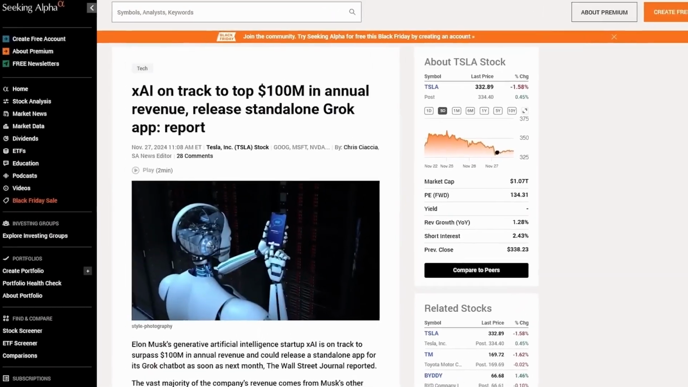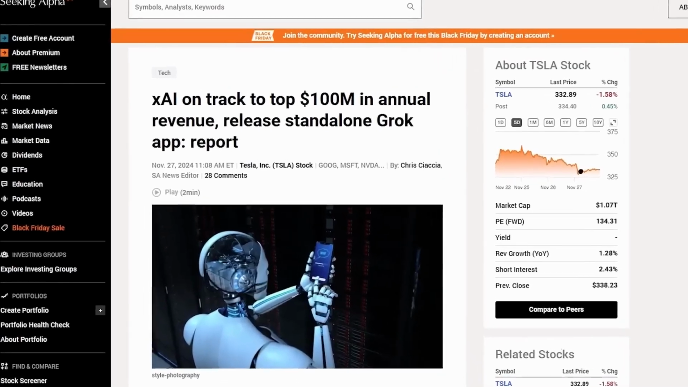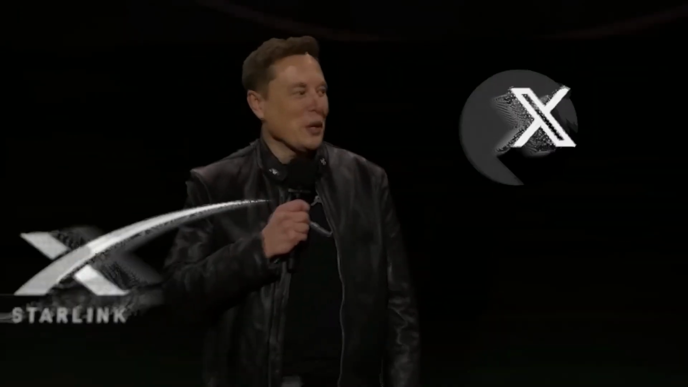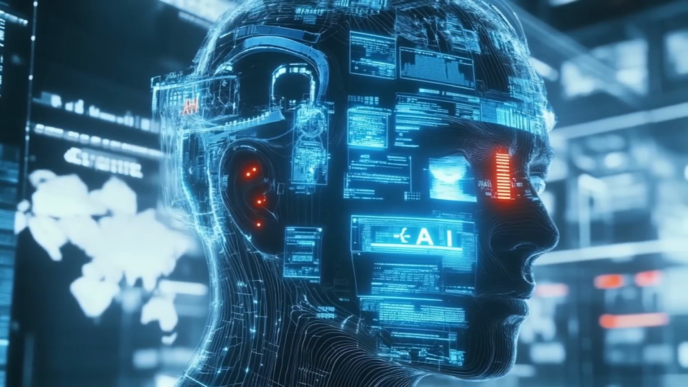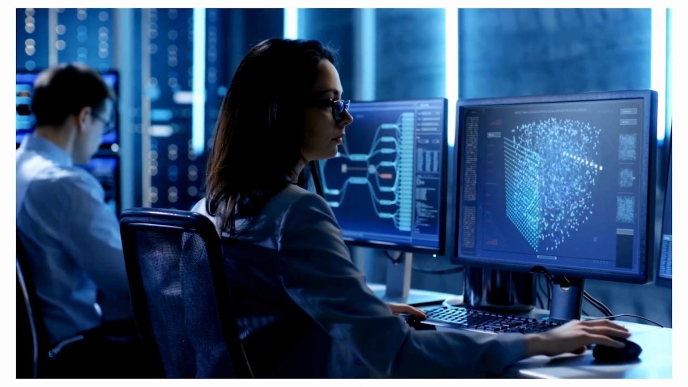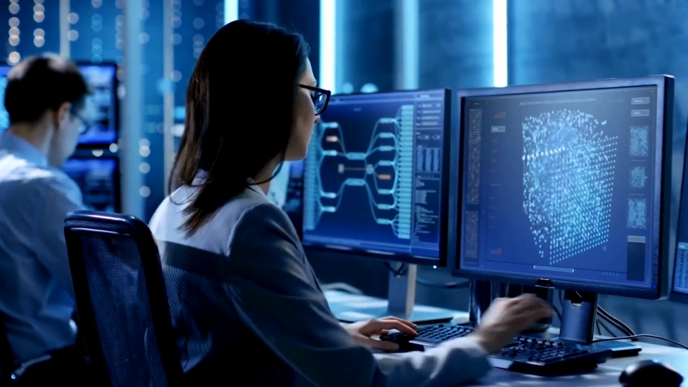The company is on track to generate over $100 million in annual revenue, largely due to its partnerships with Musk's other companies, such as Starlink and X, formerly Twitter. These collaborations strengthen xAI's financial position and show its potential to bring value across different sectors.